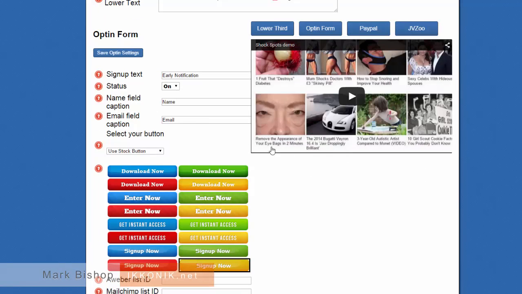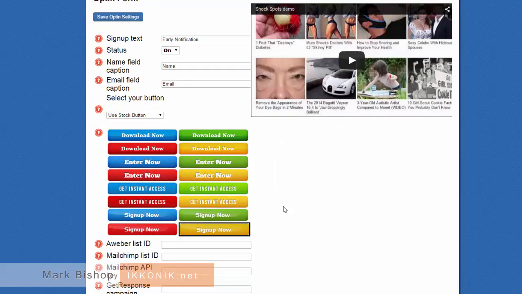Okay, so I'm half set up setting up the opt-in form. So here I've put early notification, which is going to be the reason why people are going to opt into this one, and I've turned the status on. I've chosen one of the stock images. You can also upload your own, but just for demonstration purposes I'm going to leave that as is. I'll set up a list specifically for this.